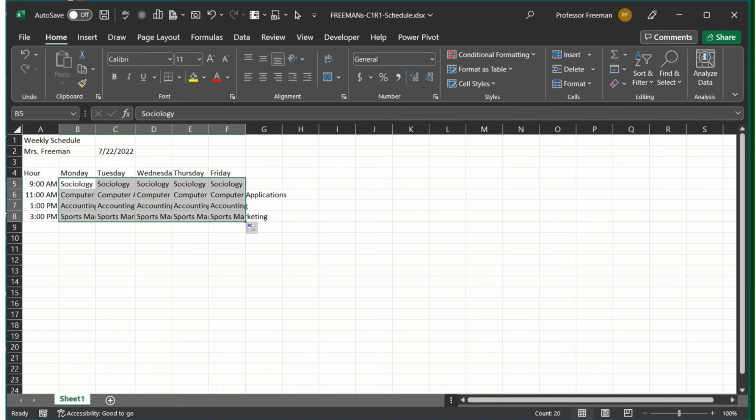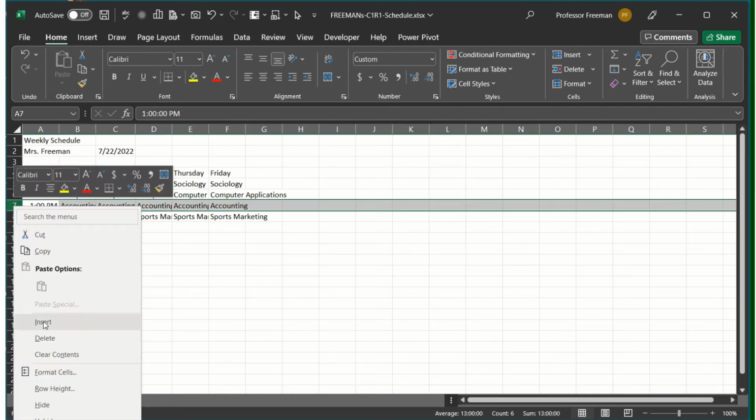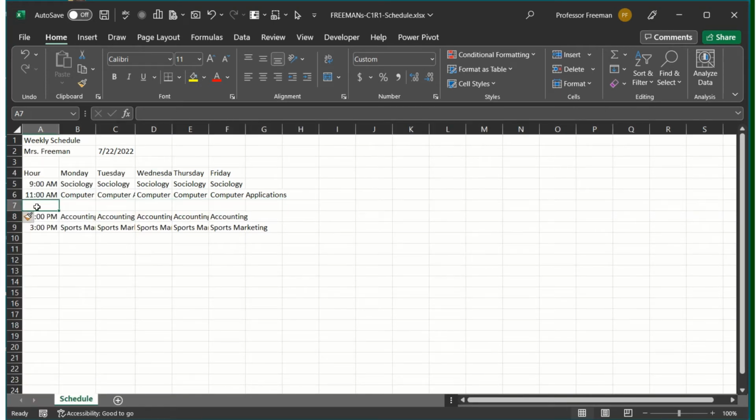We're going to rename the current sheet schedule. So I'm going to double click down here on the sheet name and type schedule, and then click back into my spreadsheet. Step 12, make A7 the active cell and insert a row. I'm going to right click on my row heading number 7 and choose insert. By default, it adds a new row above.